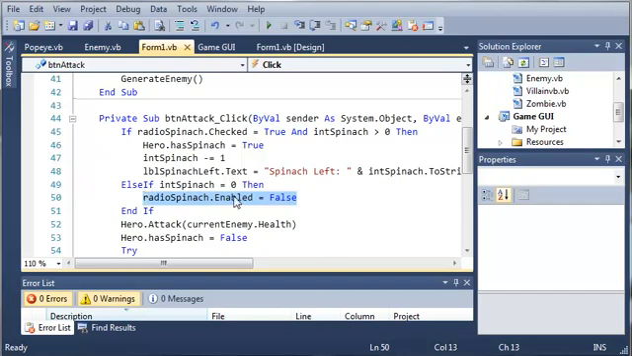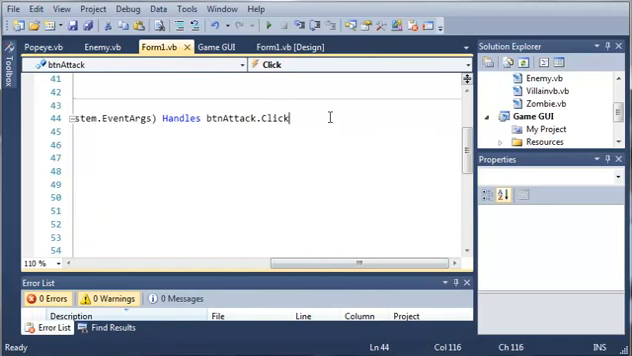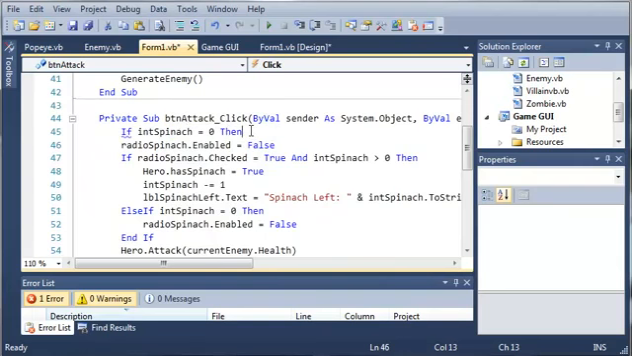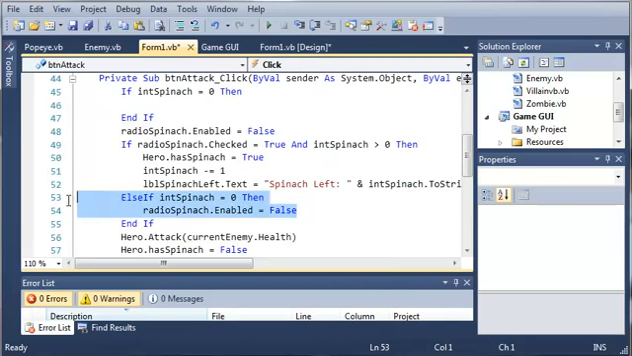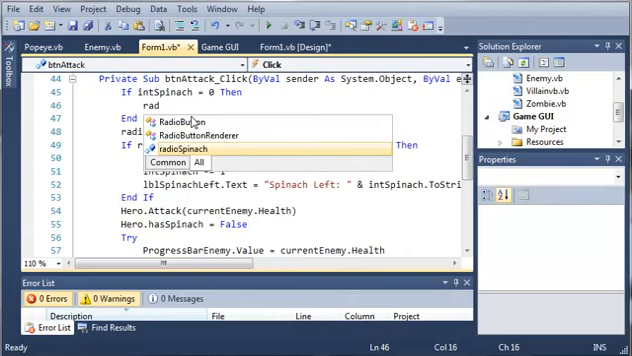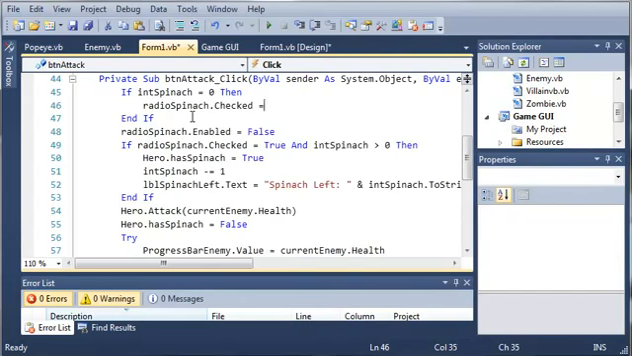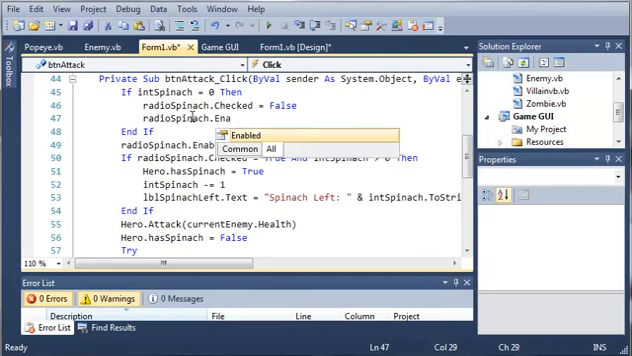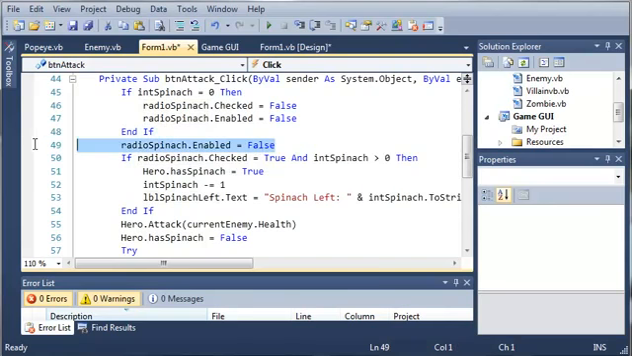So let's copy this right here, and we will put it as the first thing that happens when this button is clicked. So if int spinach equals 0, then we will uncheck that radio button. So radio spinach dot checked equals false. So it's going to uncheck it for us, and then we'll disable it. Dot enabled equals false. So we will take this out right here.